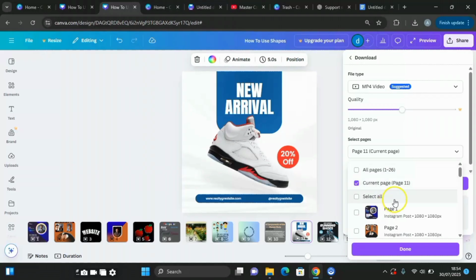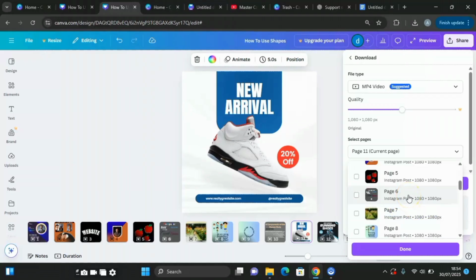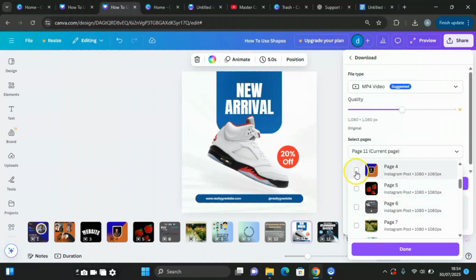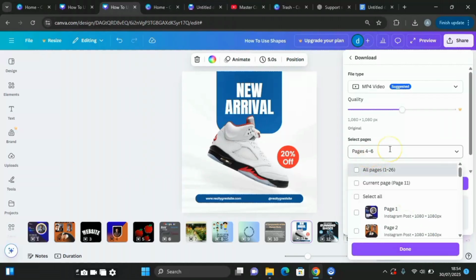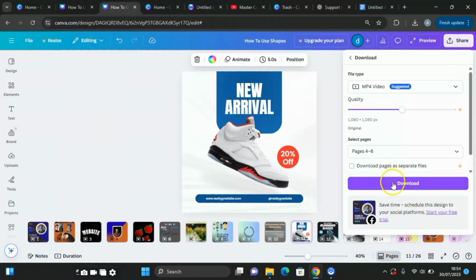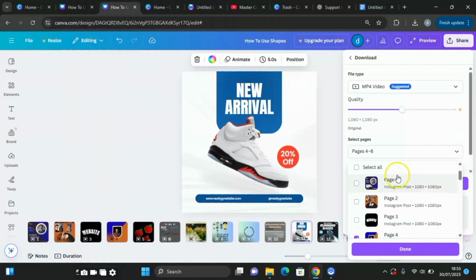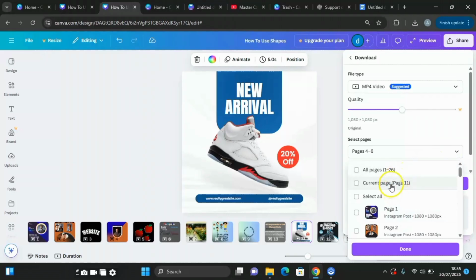But in the case whereby you want to select the design you want to download, you can easily come here, then click on it, page 4, page 5, 6. That's all. Then you can now click on done. You can see 4 to 6. We're having it here. But in this case, we just want to download only the current page. Therefore, click on current page, which is page 11.